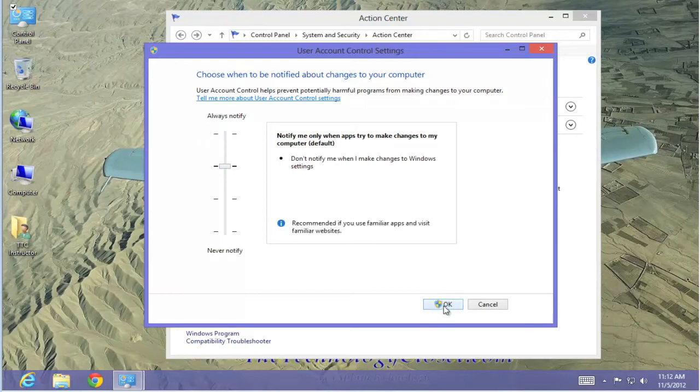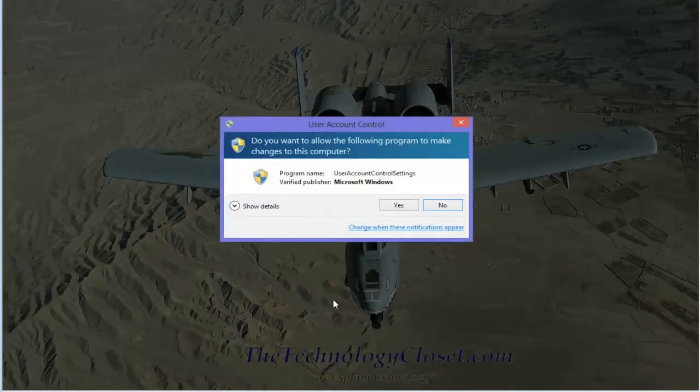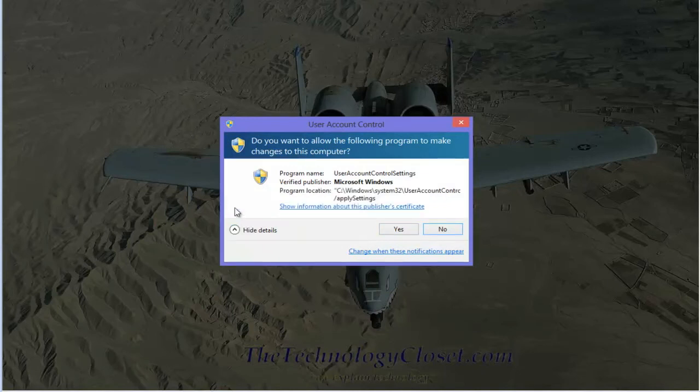We'll click OK. Now you can see there's an example of it. See how the screen dimmed? We have the user account control box. It's asking us to accept the control change. We can also check the chevron, and it will give us any changes, in this case telling us that it's the account control settings that are making changes. We click yes.